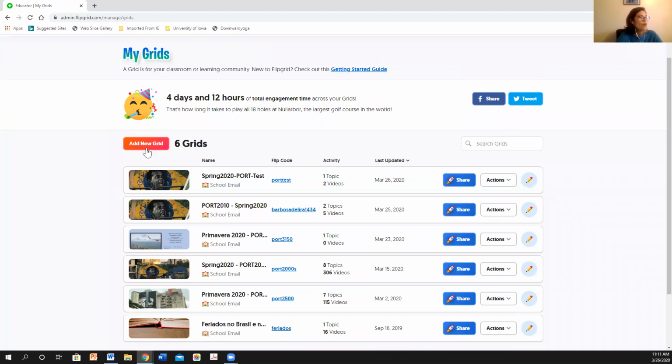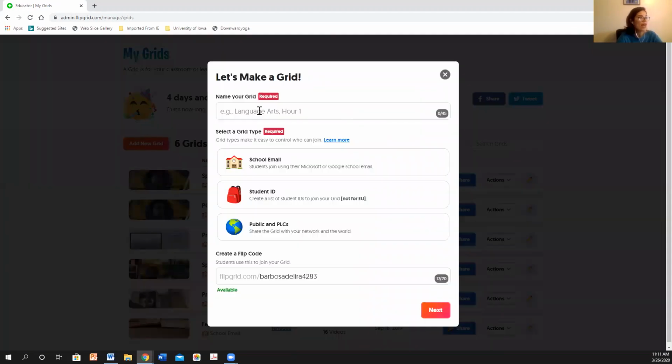What I recommend is that for every single class you create a grid, because within that grid, you can create topics for different discussions. So add new grid. Once you click here on add new grid, you are going to put the name of your class. So let's say spring 2020 Portuguese 1. And then you're going to select this one, school email.